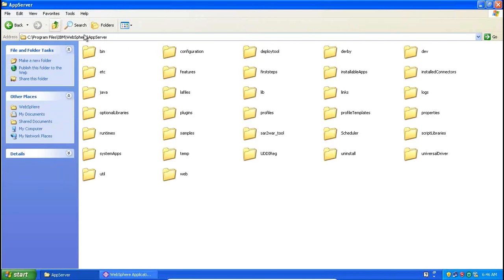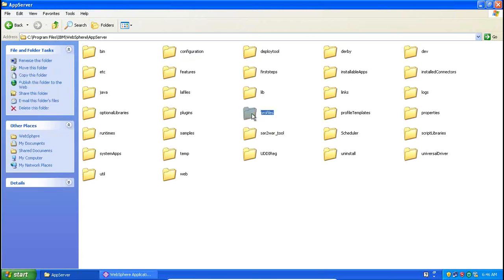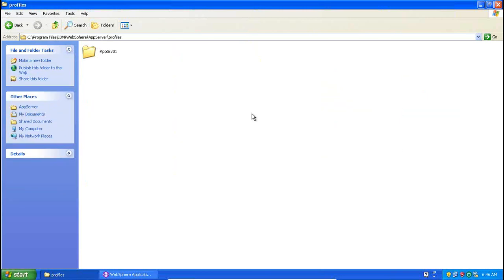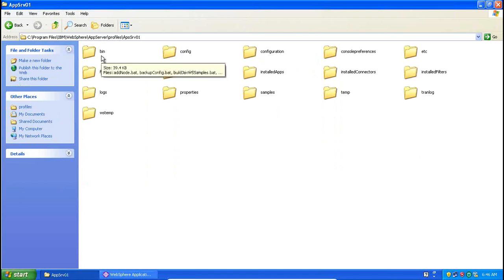And now let us move to profiles. See, this is the profiles folder just now created. Here only we have our profile, app server 01. Go to this, app server 01. Go to this. Here, this is called as profile home or profile root, whatever.